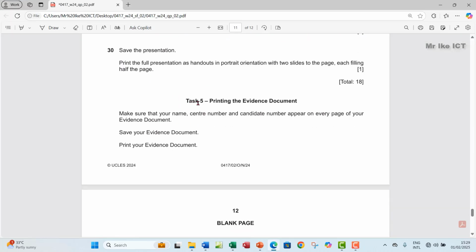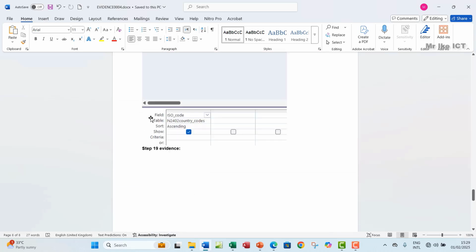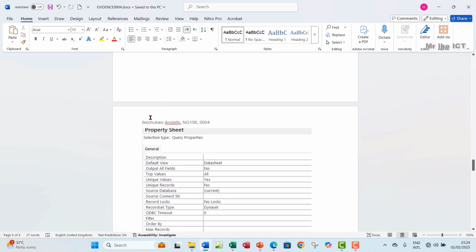So task 5, printing the evidence document. Make sure that your name, serial number, and candidate number appear on every page of your evidence document. Save your evidence document, print your evidence document. Now, evidence document bears lots of marks in your examination. So do not miss to submit or print your evidence document.